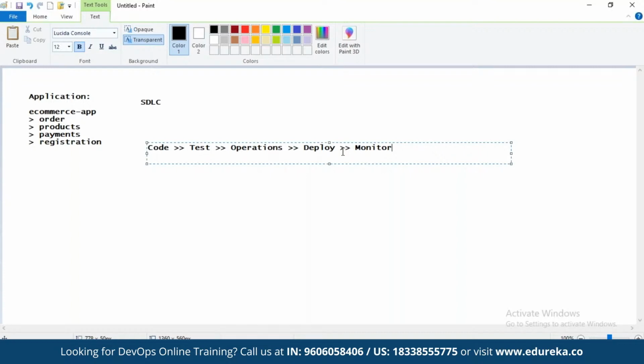Earlier, some years back, we used to work with the waterfall model. Any application that you want to build, you will go with a waterfall model. That means each of these phases will be built step by step. First development of all the features will be completed, then testing of all the features will be started, then deployment will be done for all the features together as one single application.